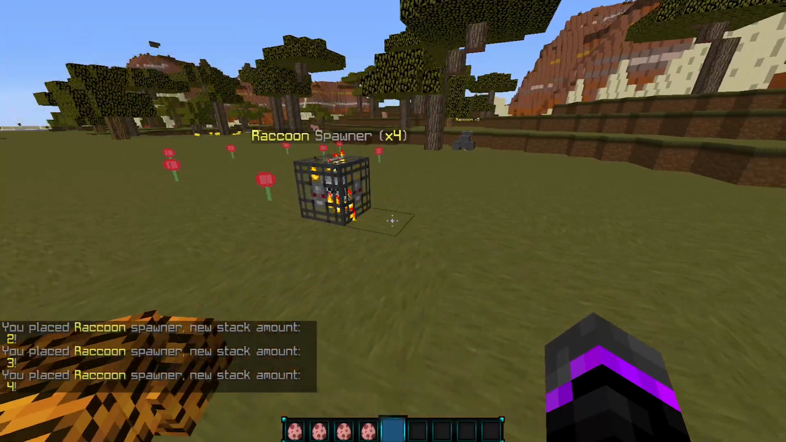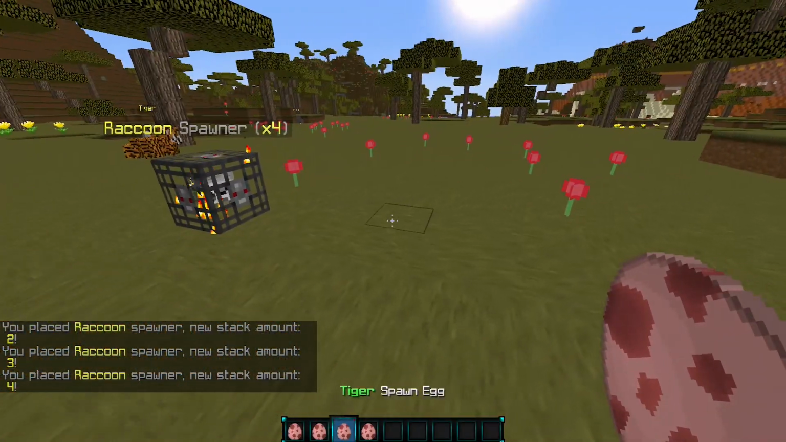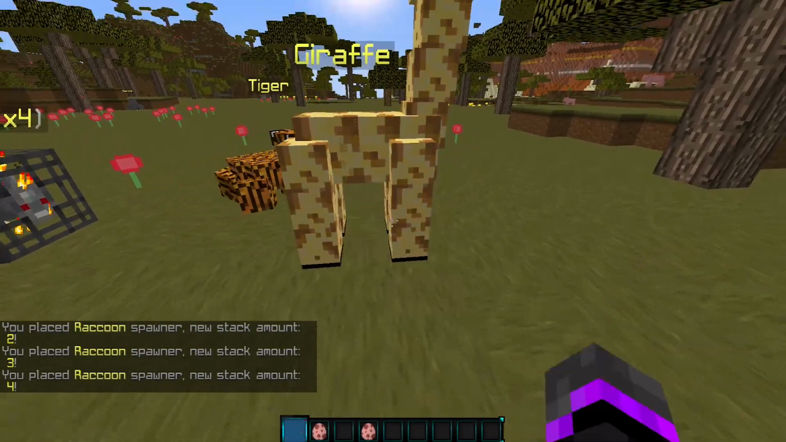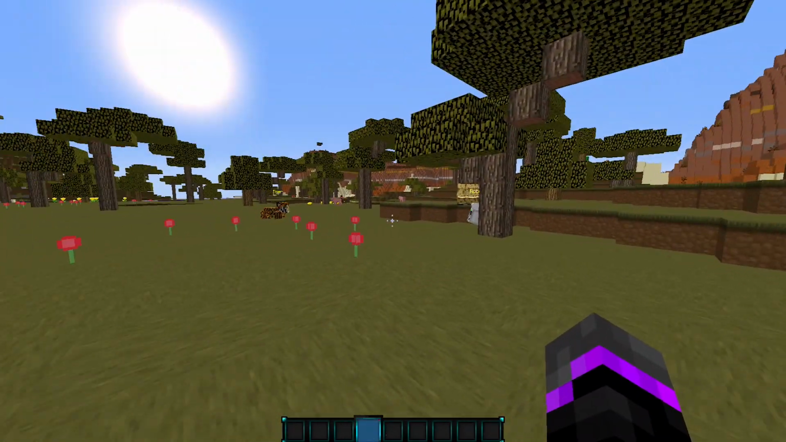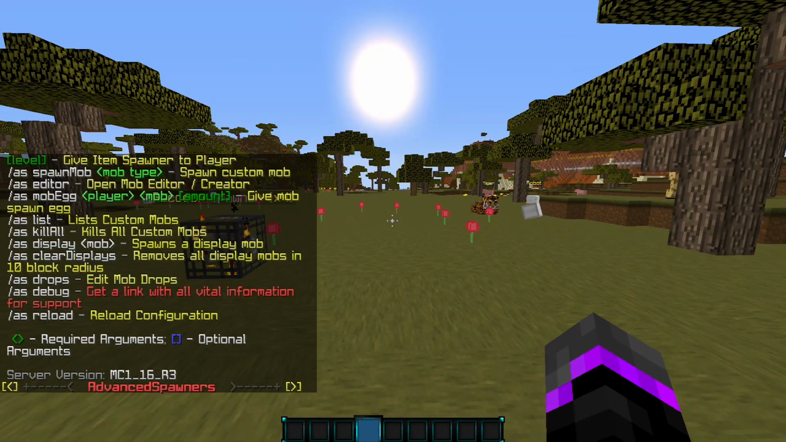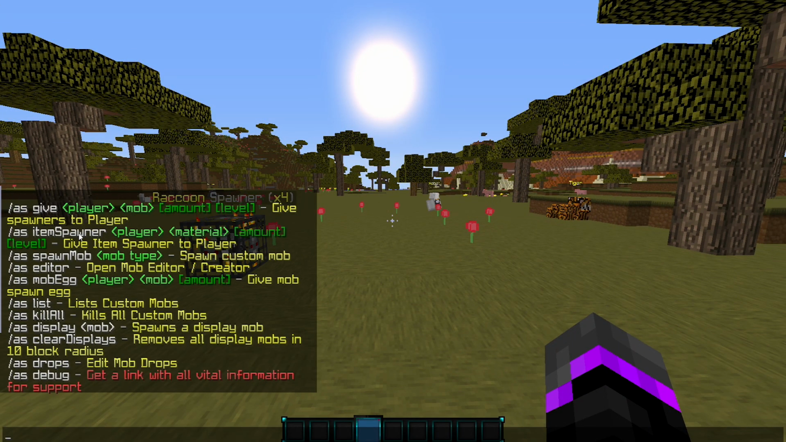So that is kind of the core aspects of this specific plugin. So there's the tiger, we got giraffes, we got an octopus. So those are some of the really cool mobs that are included by default. If we do /as command, that will show you your main help menu.